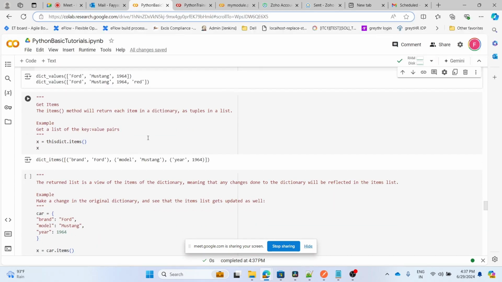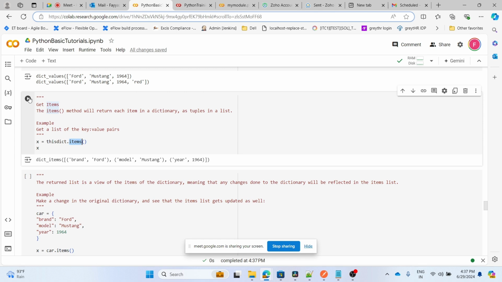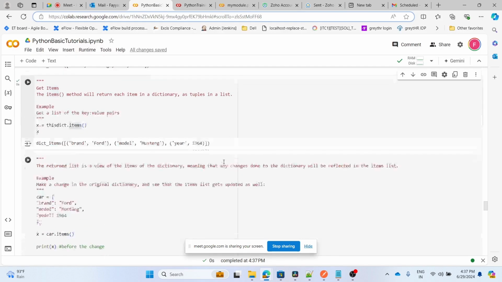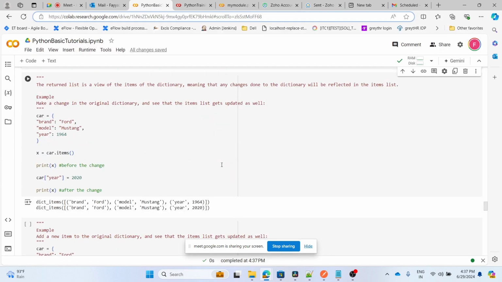If you want to display both key and value, then you can use the items method. This dict dot items, brand is equal to Ford. It is going to display in this way using tuples in a list. Here brand is equal to Ford, model is equal to Mustang, and year is equal to 1964.